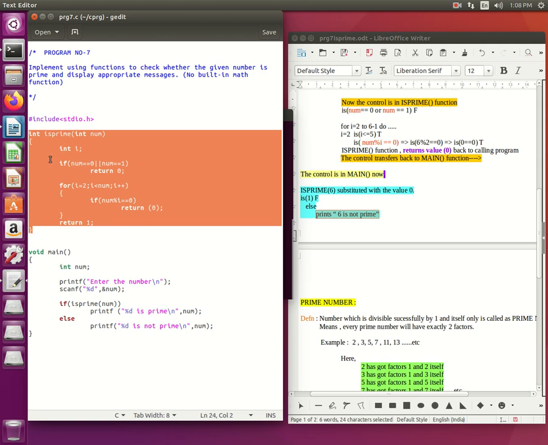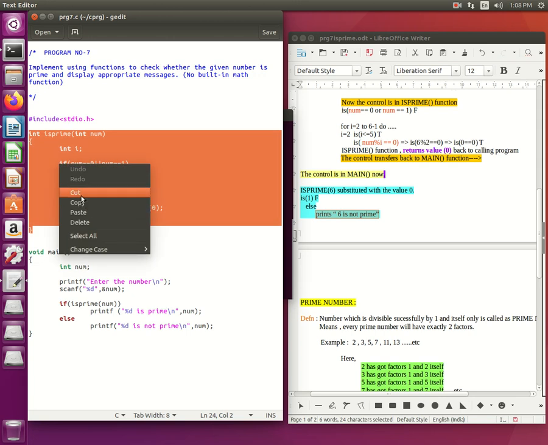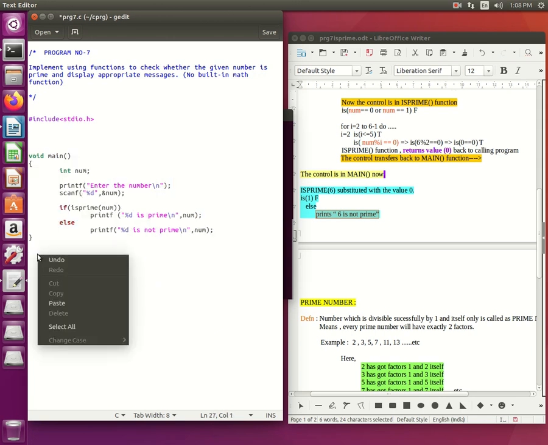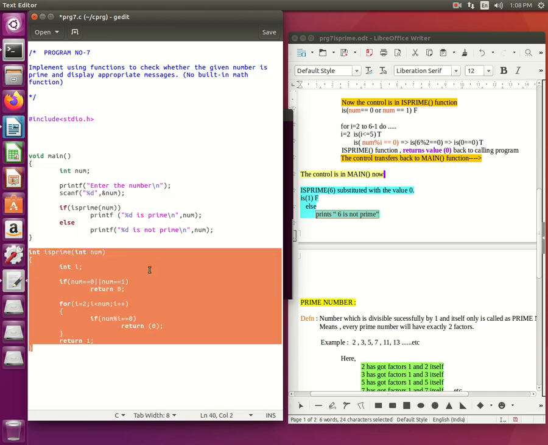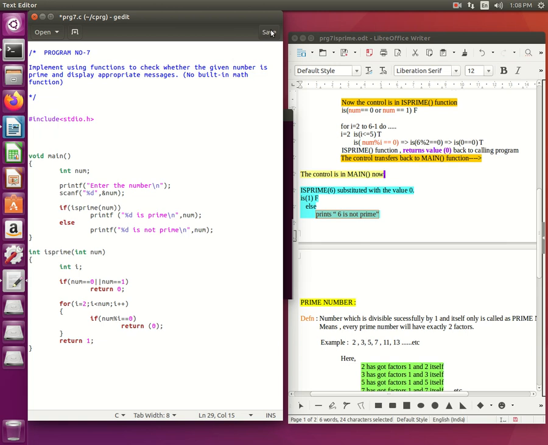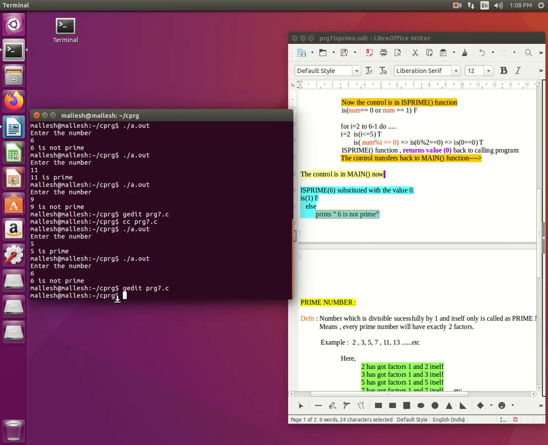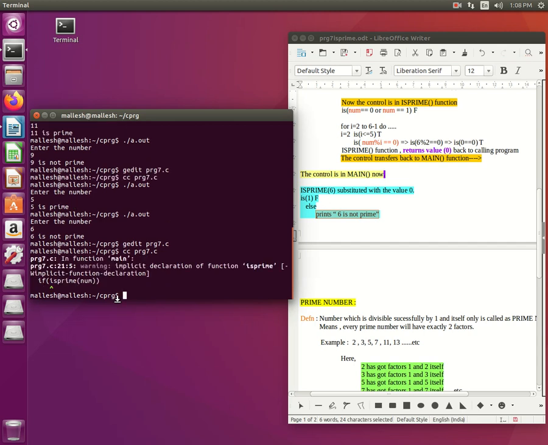I'll show you again. I'll take off this, I'll remove this. Now there is no function prototype, is it not? Only the main function is there, then the sub function is there, the user defined function. Now I'll save it again. I'll go back to the terminal and try to compile it. See, it is showing the error now.